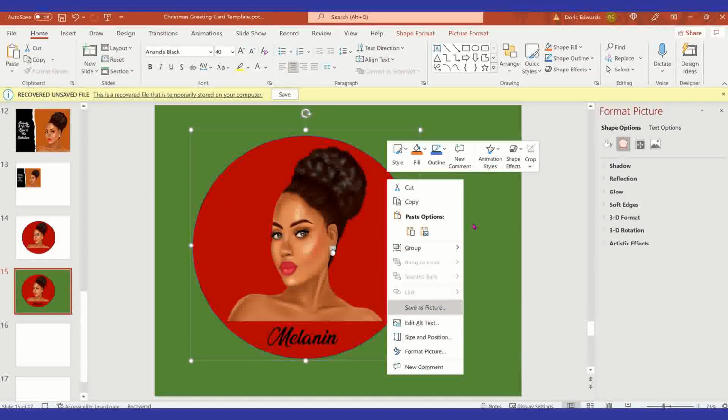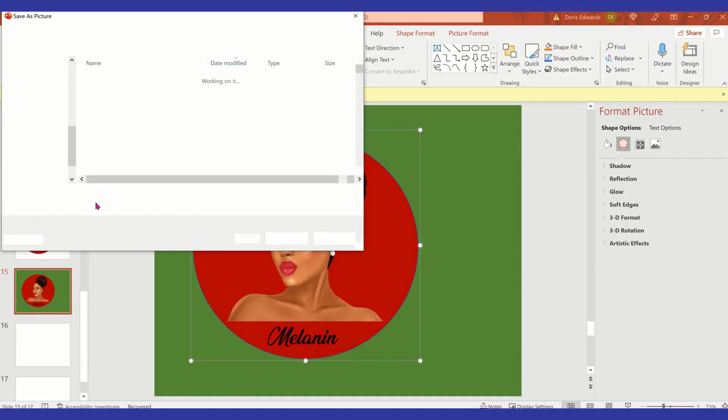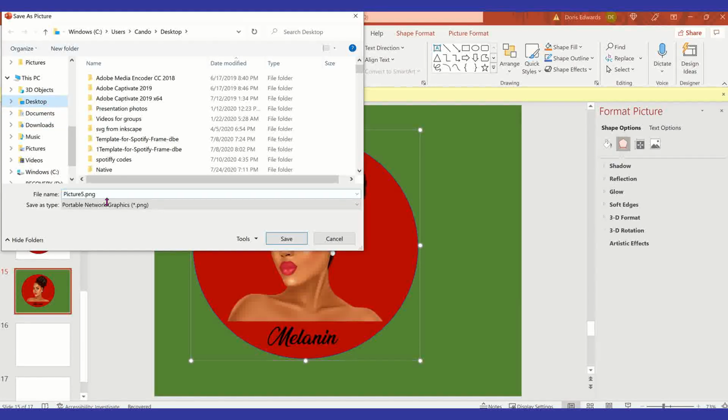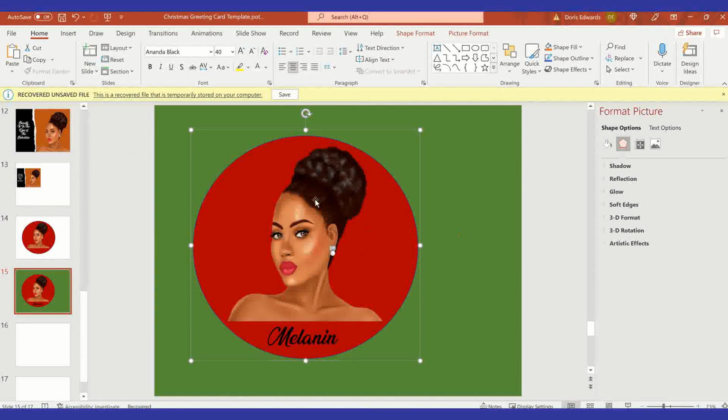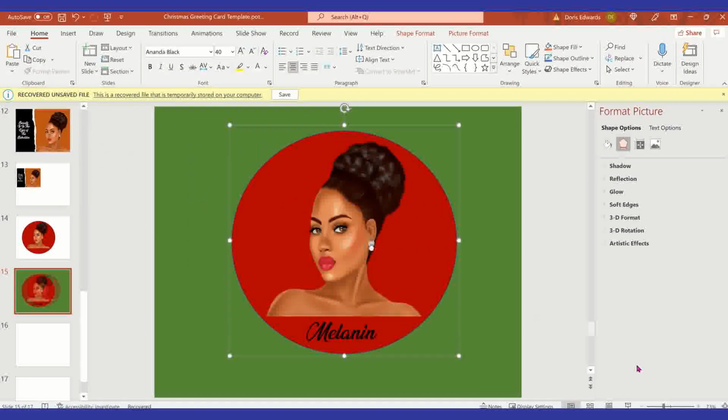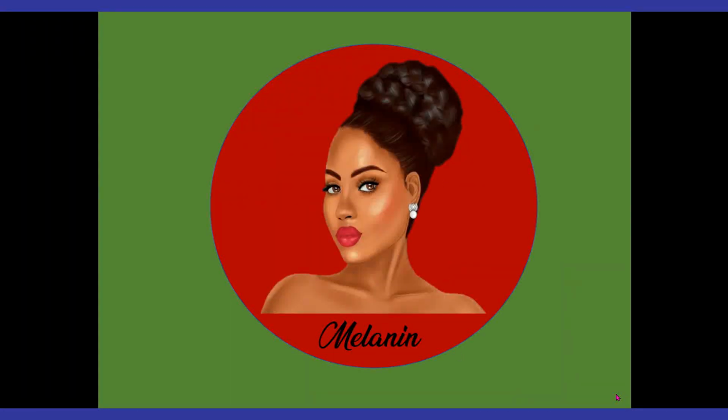So now we're going to put it back on our desktop, and now we have Diva with background and text. I just give it something to help me remember what it is, but that's gorgeous, y'all. I don't know about y'all, but look down here when I click on my slideshow. Tell me that ain't pretty. That is so pretty. That is beautiful.